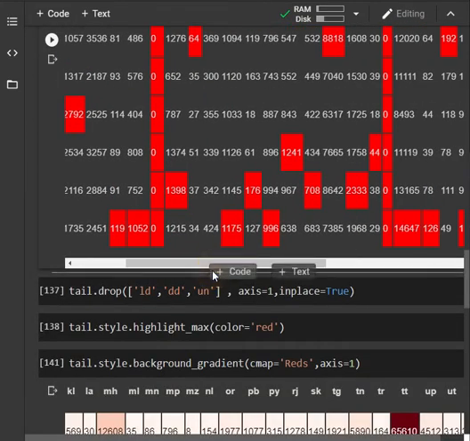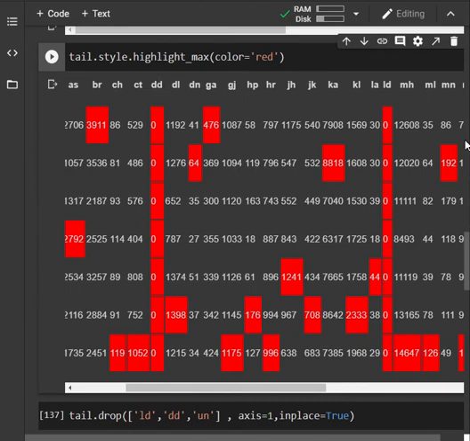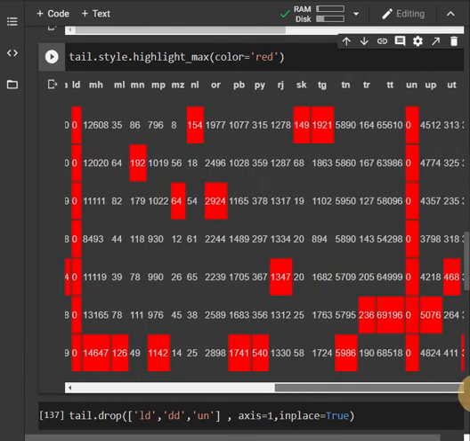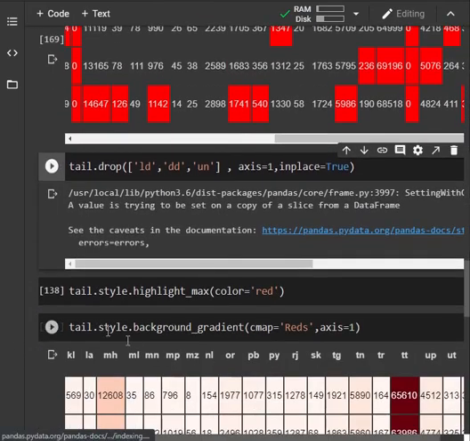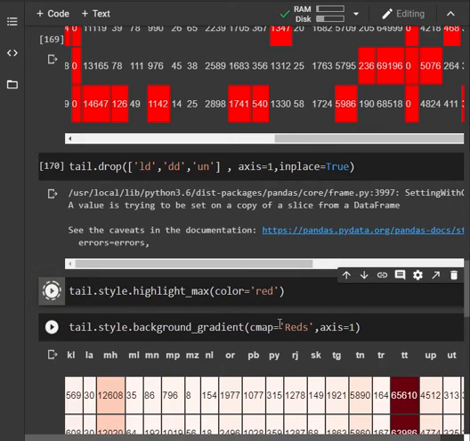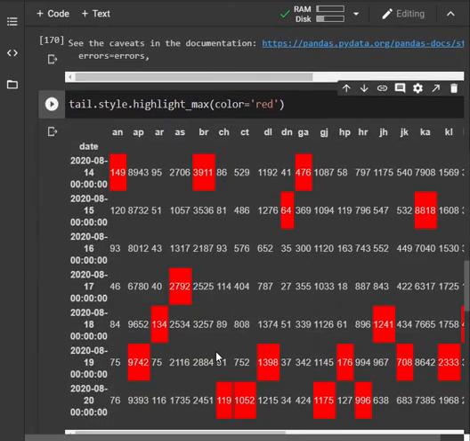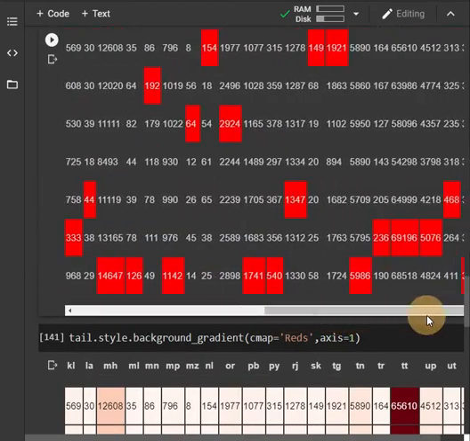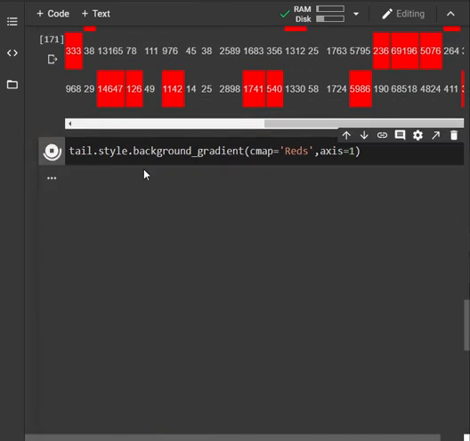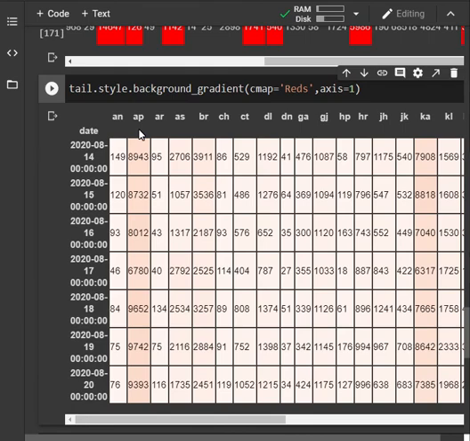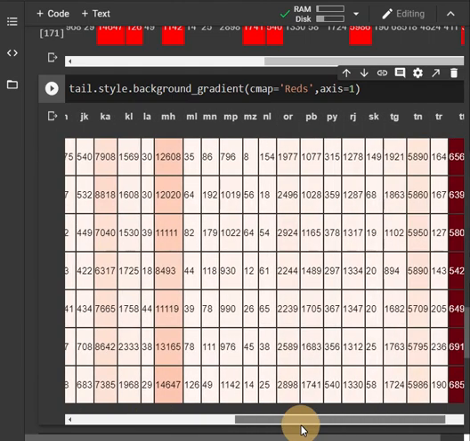Since we don't need zeros, we are going to drop TD, LD, and UN. So we are dropping it along the column. Now when we highlight the maximum, we don't have zeros here. Then we are going to apply gradient along the rows. So the darker the colors, the more affected are the states.